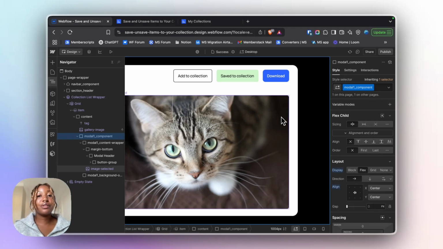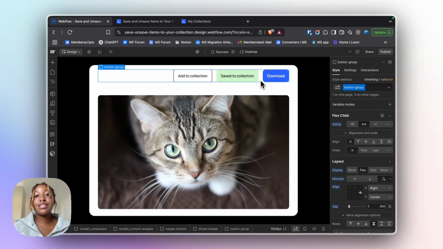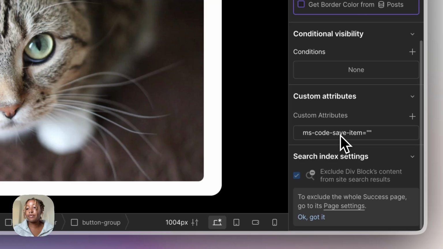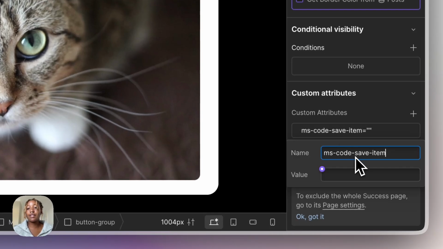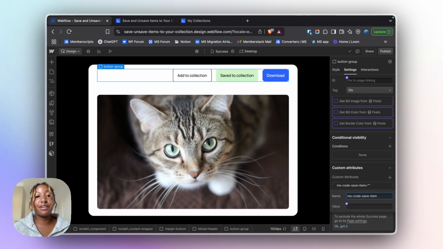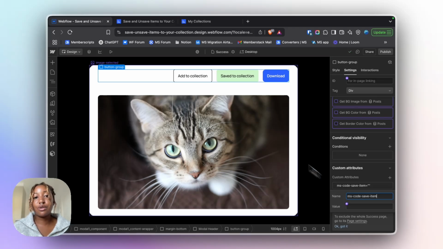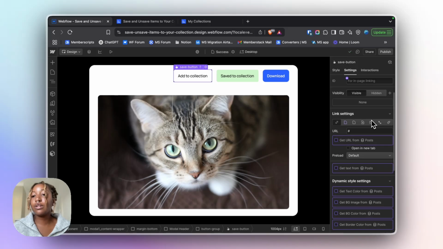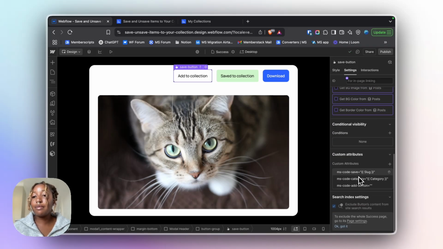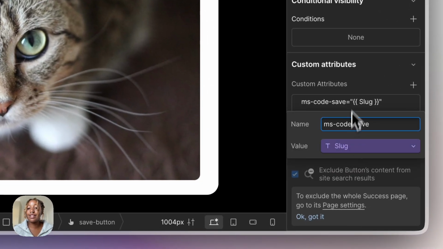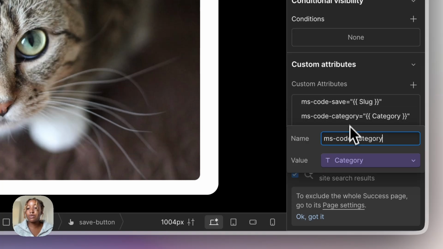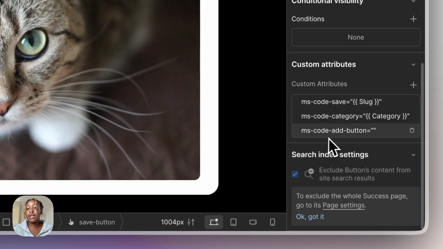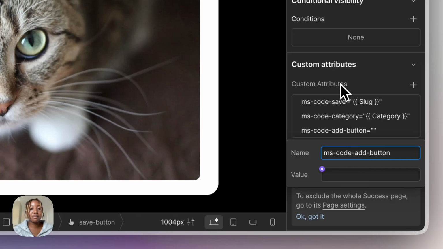Okay, so within the modal, you now add another div with the same attribute of MS code save item. And this div is the one going to house all your save, unsave, and download buttons. So these three buttons that you see above over here. Okay, so the first button will give the user the ability to save an item. So you would need to add the following attributes. MS code save, which will be tied to the slug, and then MS code category, which will be tied to the category, and then MS code add button, which you can just leave as blank.